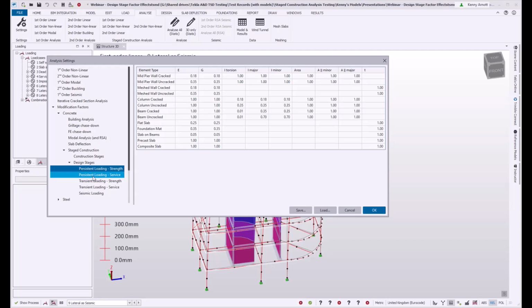And then for service, the factors have less of a reduction, so the walls go up to 0.25. For transient strength, the walls are at 0.35, and for transient service, the walls are up at 0.5. But all the time, the beams and columns are changing a little bit differently, so it's not direct ratios that we can look at here.